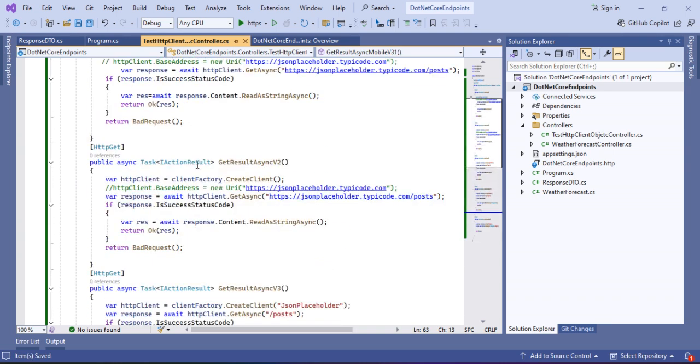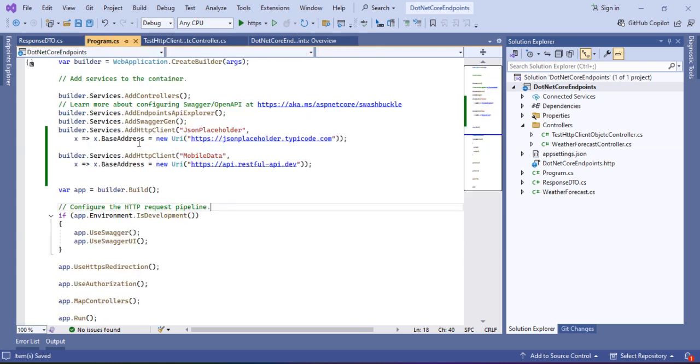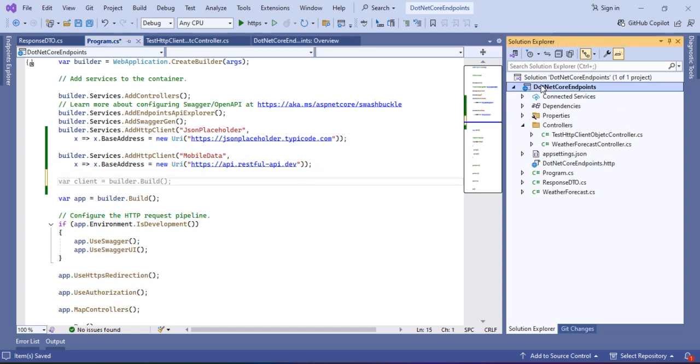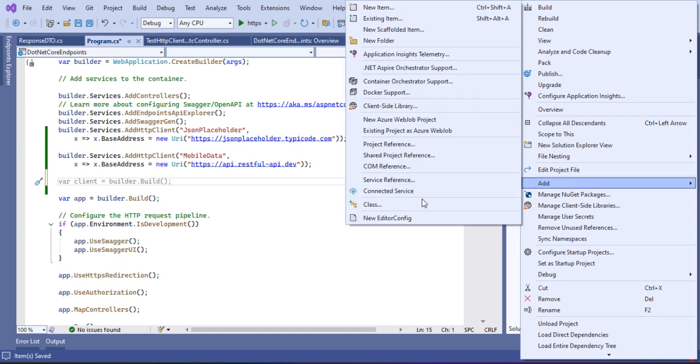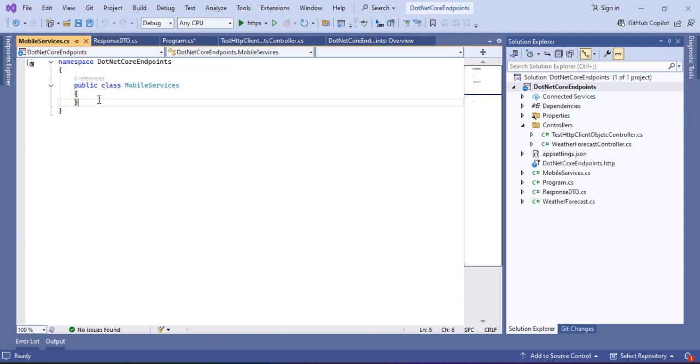So now we have seen the first, second and third, three types of creating a HTTP client object. Now the fourth one, how we can create it. Just go to program.cs. In the similar way, we are giving a named client, which is some default name we gave as a hard coded value. So now let's create one more class. Just right click, add. I'm going to name it mobile services. Click on add.